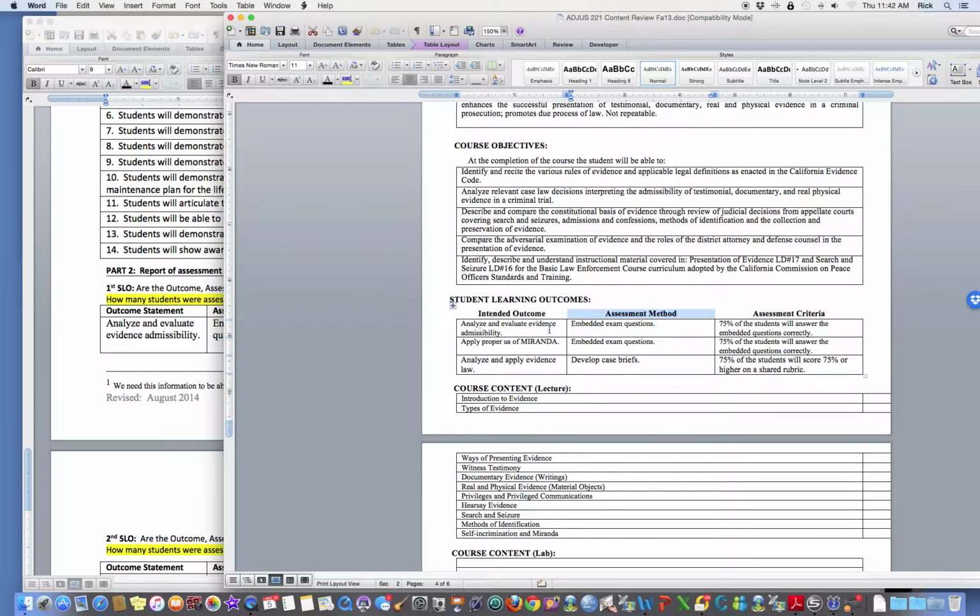Analyze and evaluate evidence admissibility, and that's going to be done by embedded exam questions, and my goal is that 75% of the students will answer the embedded question correctly. Next one is apply proper use of Miranda and embedded exam questions. Here I'm also same thing, and then the last one is analyze and apply evidence law, and this is going to be done by developing case briefs. 75% of students will score 75% or higher on a shared rubric.